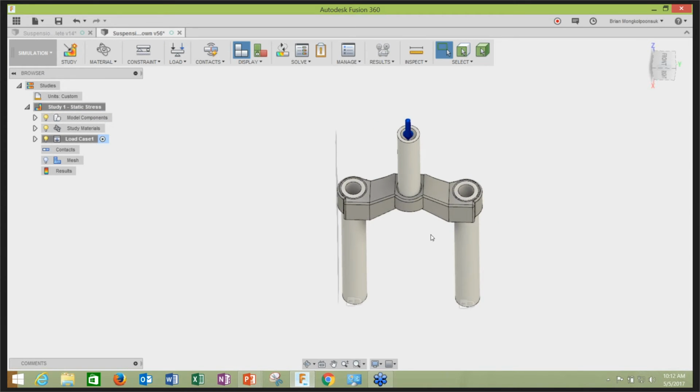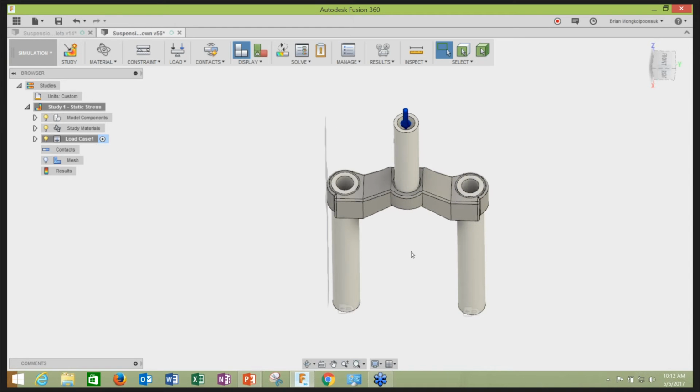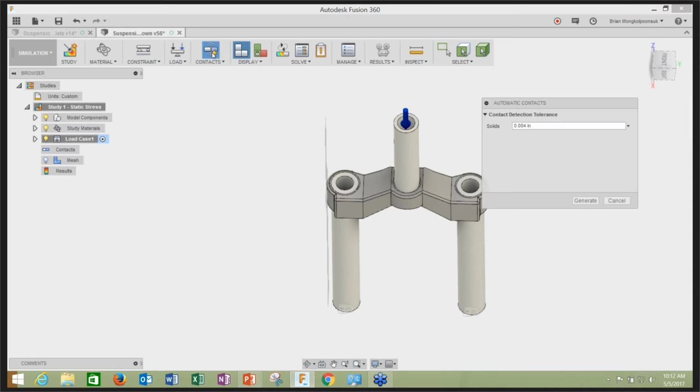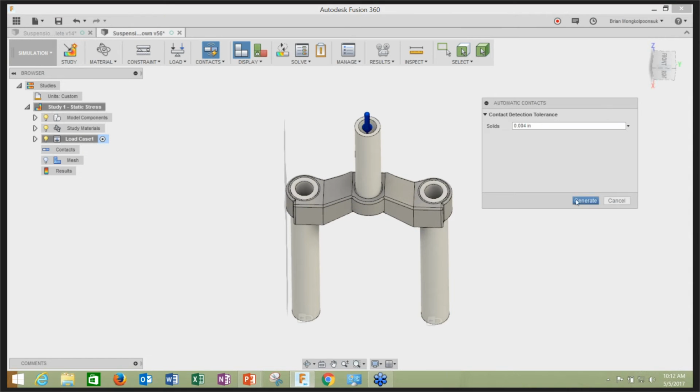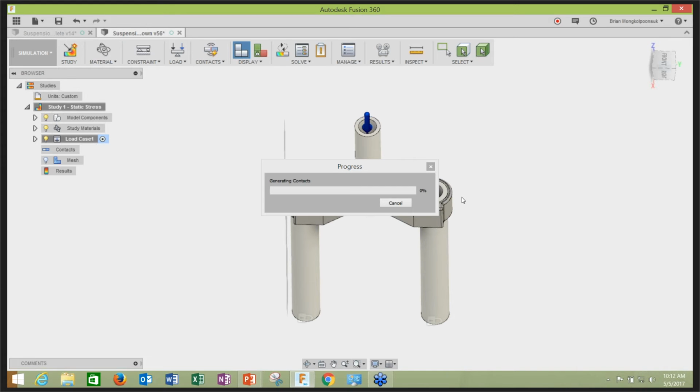Okay. And lastly, since we have multiple components, we must use the automatic contacts here. So by clicking on this, once we hit generate, what this will do is if your components are either coincident or within 0.004 inches of each other, then Fusion will consider it the same part, or it'll consider it all one moving part. So right now, these are 4 different parts or different components, but once I hit generate, then it will fix them all together.